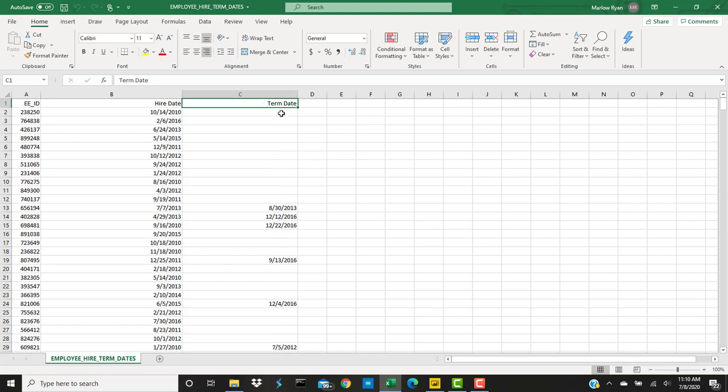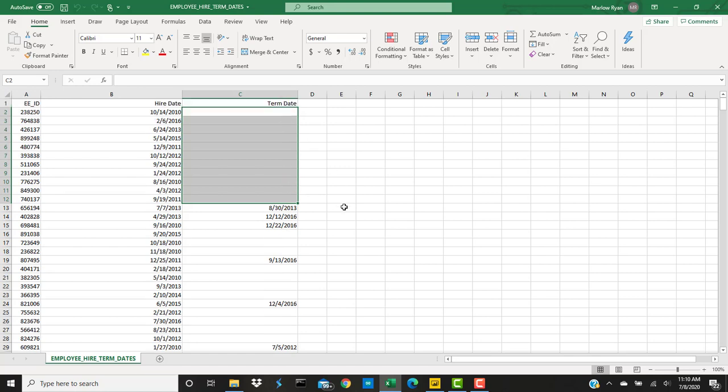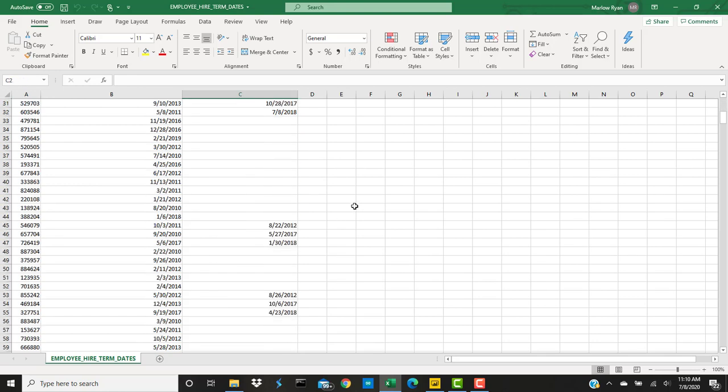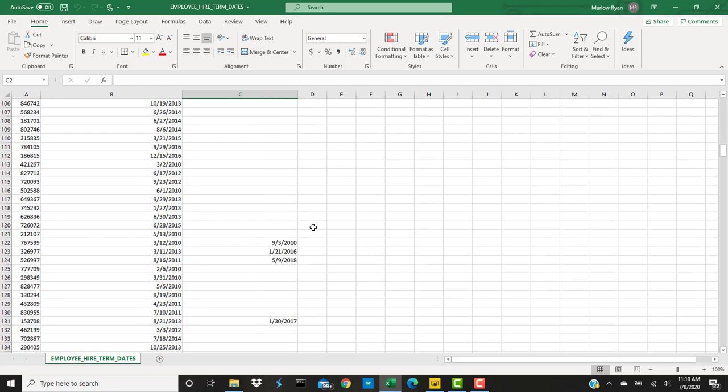Now you could see that there's a lot of blanks in column C, and there's some dates here for the term date. So these are termed employees, so we're going to leave them the same. These blanks, that's okay. We're going to work with that in Power BI, and we're going to tell it that if there's a blank, then these are active employees.